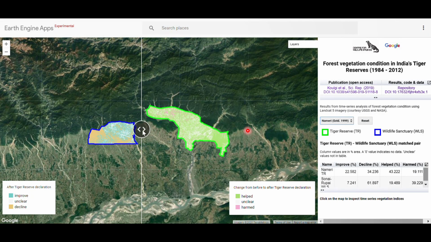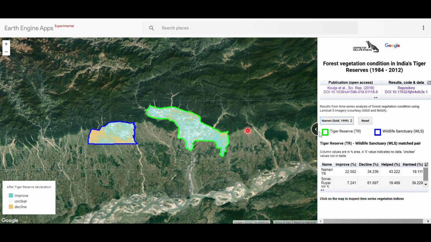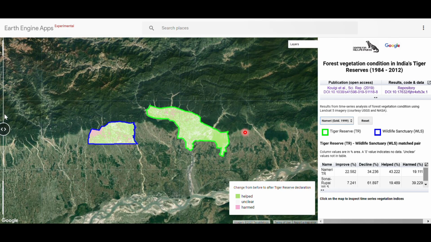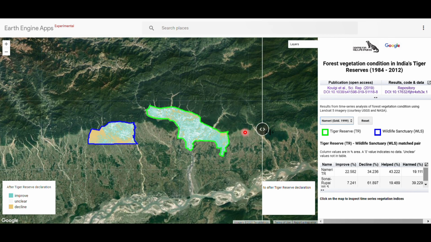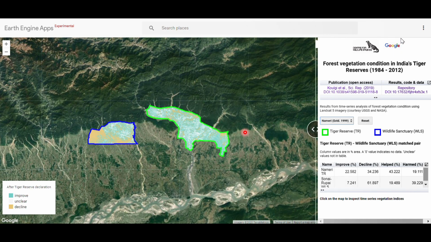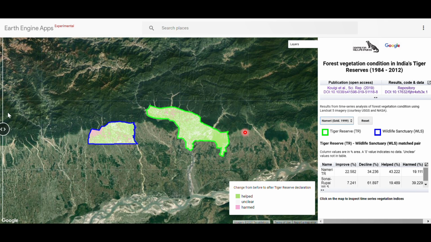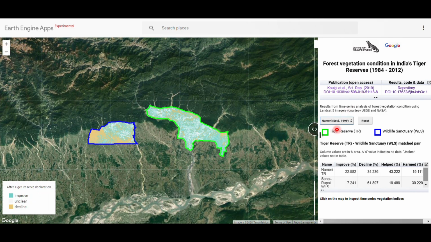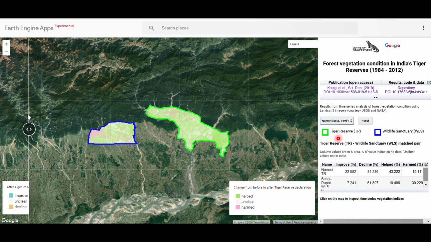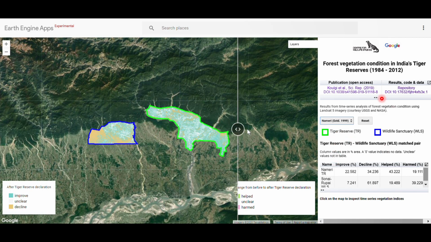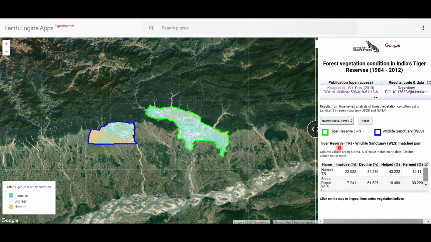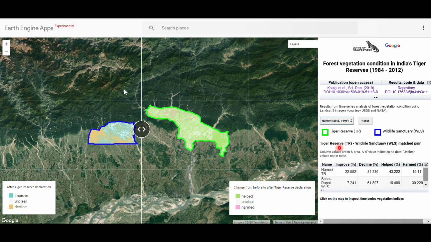Another example is from a friend and a colleague, Pradeep, who published a paper recently, last year, 2019, looking at forest vegetation condition in India's tiger reserves. Once it was designated as a tiger reserve, the vegetation changed after that. It was published in Scientific Reports. I'm sorry, I think I forgot to share the link, but you can definitely Google this title and check out this paper and the app as well.